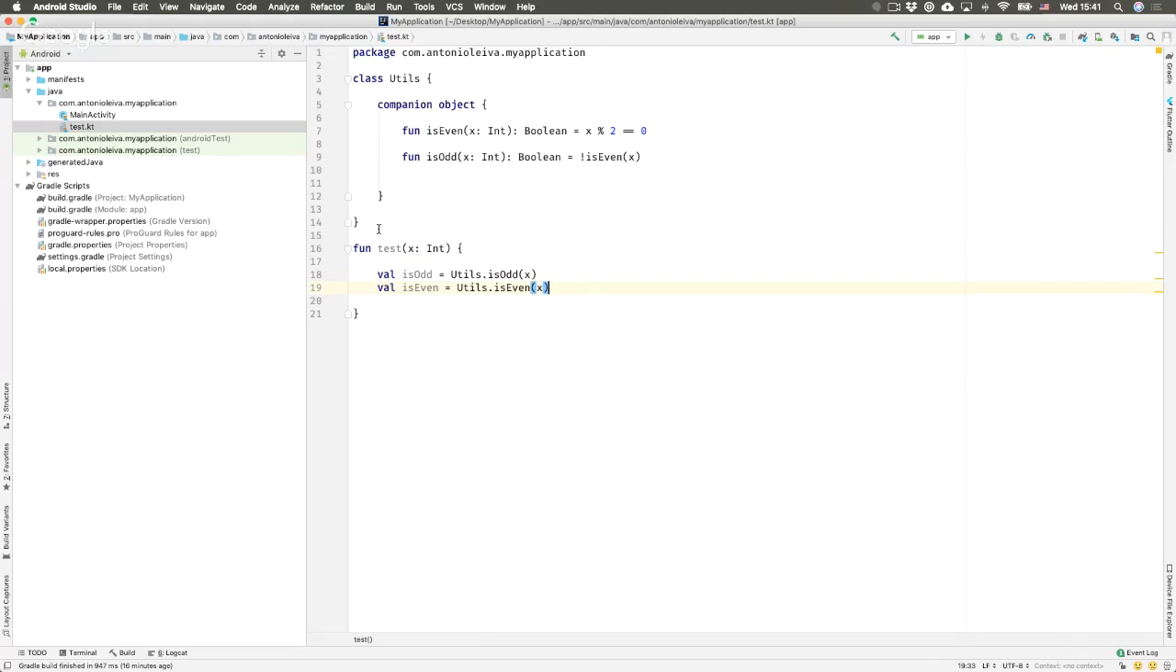In the case of Kotlin, we have a more powerful feature, which is extension functions, where we can manage to do something like this: x.isEven, x.isOdd. And how do we do this? This is thanks to the extension functions that we mentioned before.